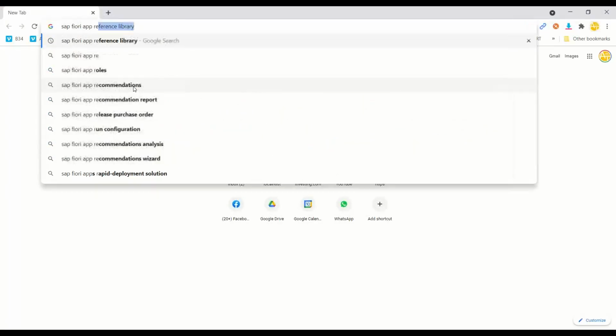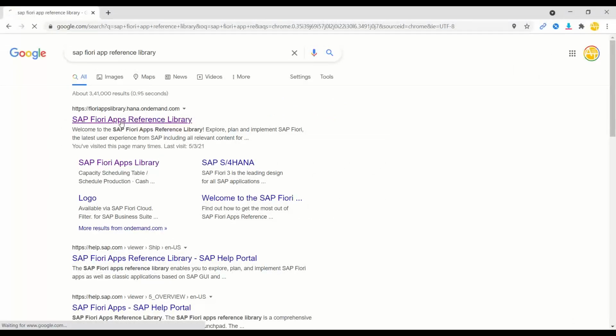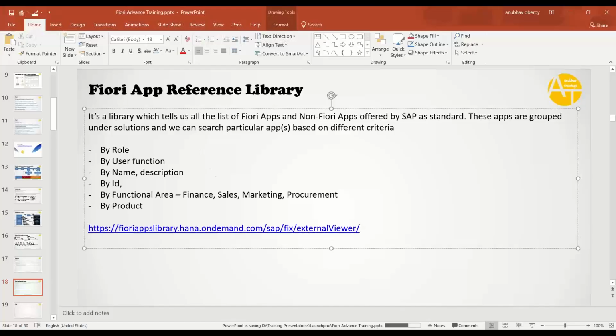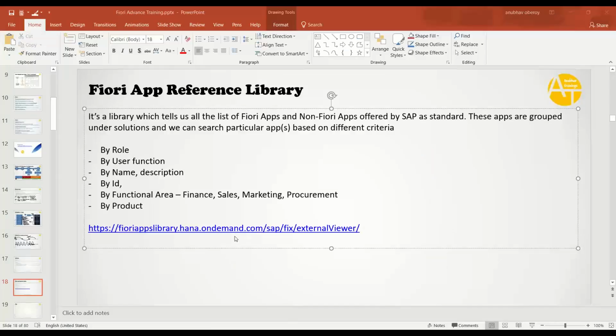SAP Fiori App Reference Library. If you Google, you will find it as the very first link. Click on that, and now it launches the Fiori App Reference Library. I'm putting the link in the slide for your reference, so you can check that later.